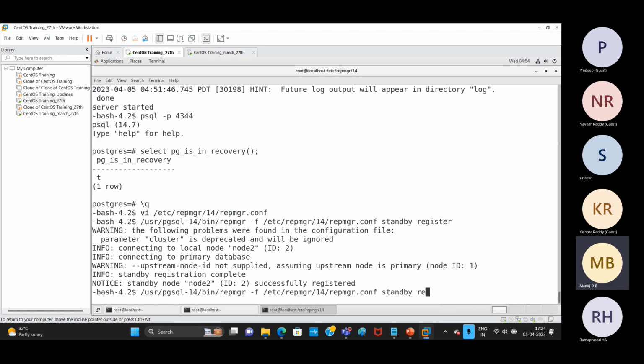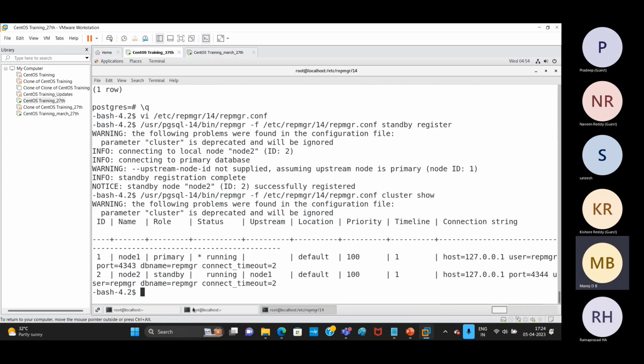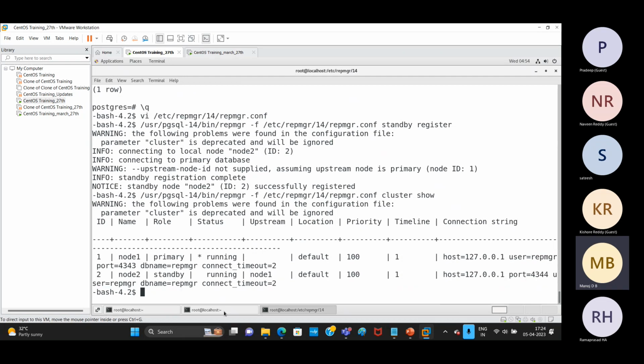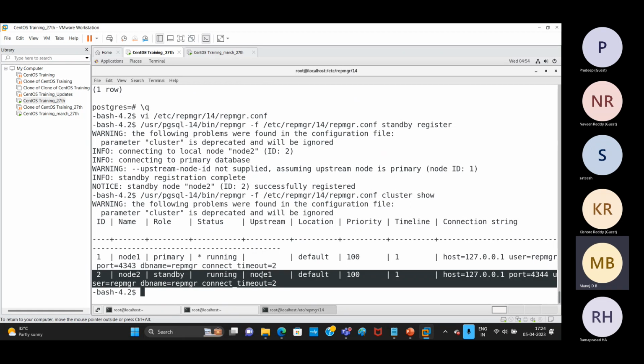If you guys want to see, right, cluster show. See here, guys, node 1, the primary, is running, and node 2, the standby, is running. What is the upstream for node 2? The upstream for node 2 is node 1. See here, we have successfully registered the primary and standby database servers in repmgr. Okay, so now one more thing is there. What is the one more thing? Do you know?